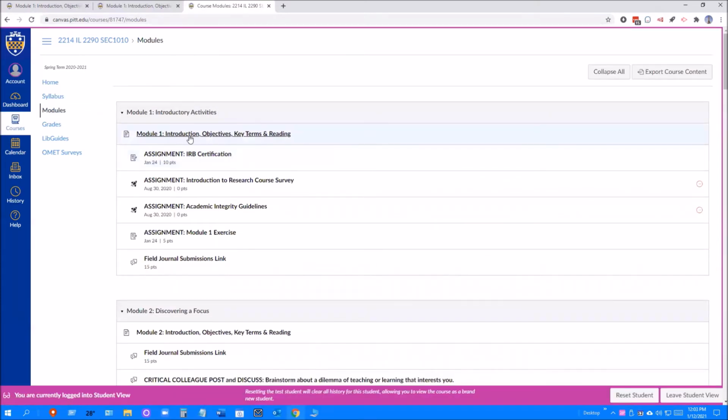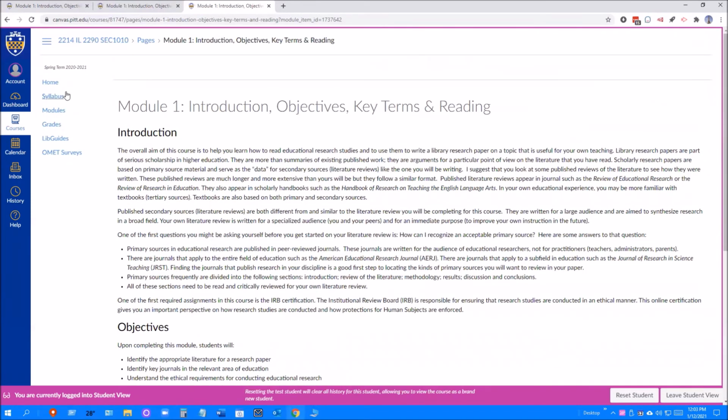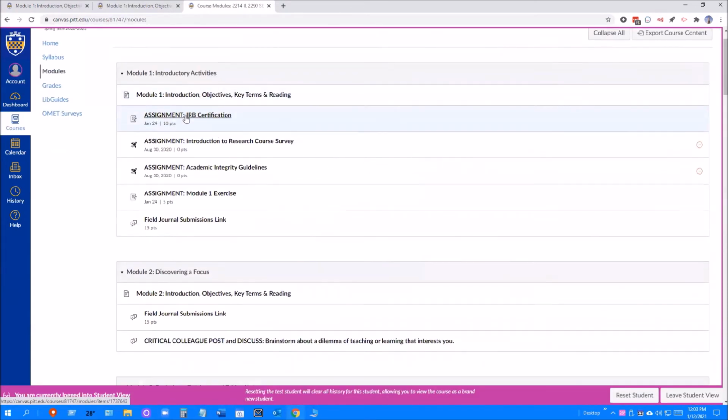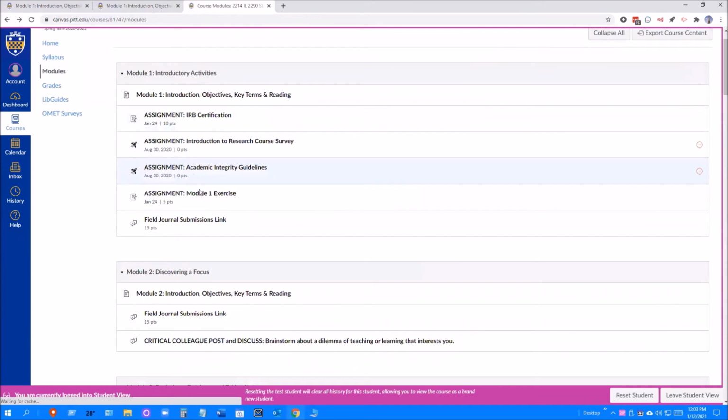Now there are two ways to get into all these materials. One is this way, and here are all the assignments. And the other, after you read all this information, if you want to just go back to the module page, you can also submit your IRB assignment here. Your introduction to the course research will come up here. So that survey will come up here if you click on that. And for each one of them, there are two ways to get into just about everything.